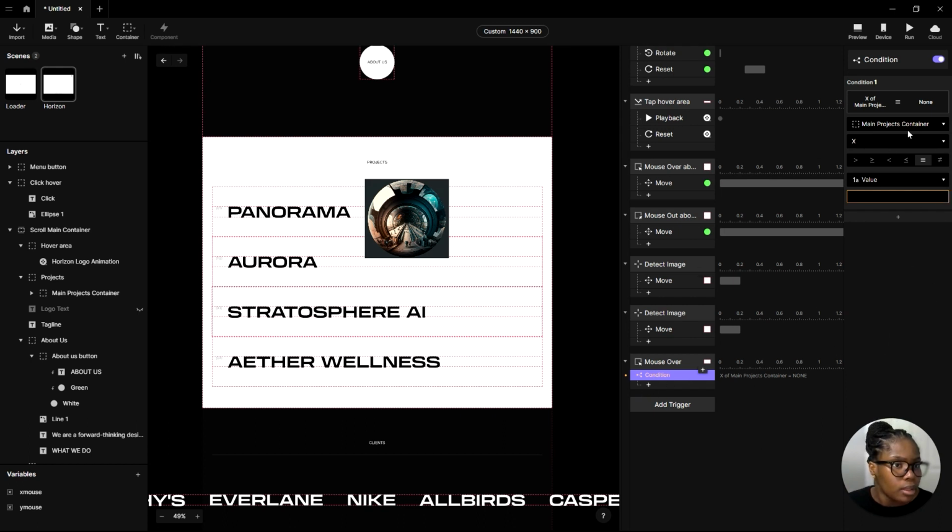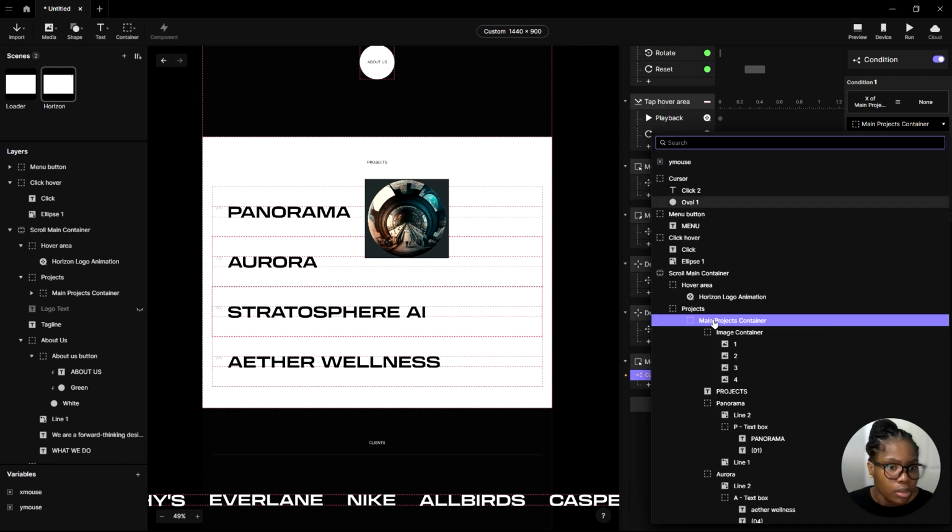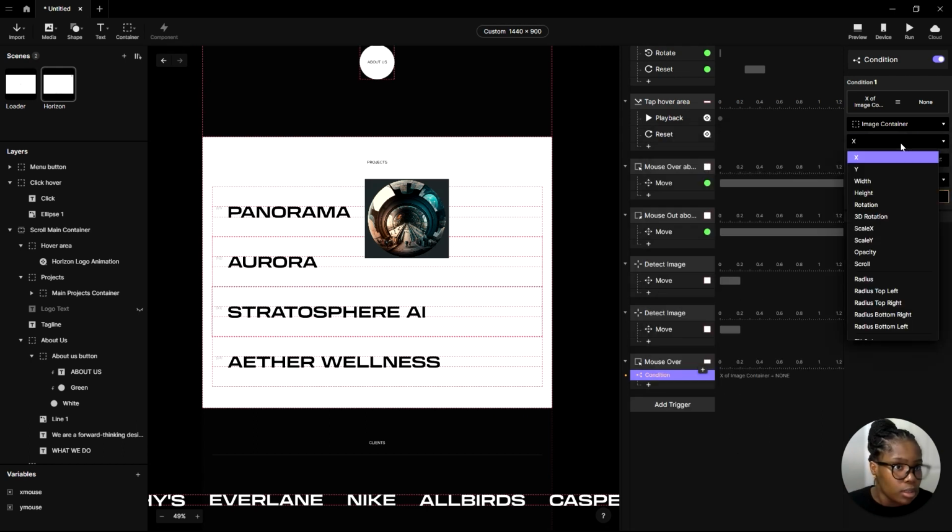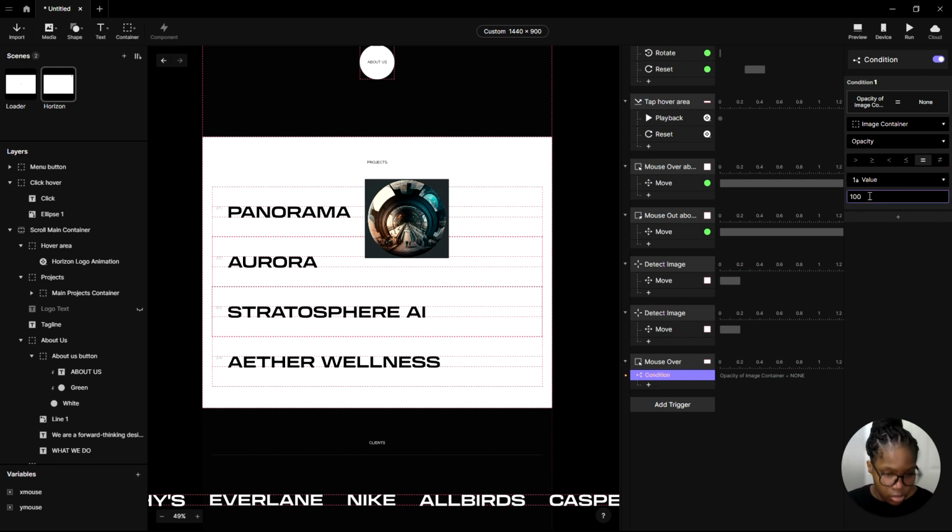So when you click on that, for this we'll be calling the image container, and it's not the X value we want, it's gonna be the opacity. We're gonna leave this as equal to, and let me hit 100 here. So basically it's saying, when I hover around this project tab, I want the image to come in, but I also want the green cursor to go away, so it's only this cursor.